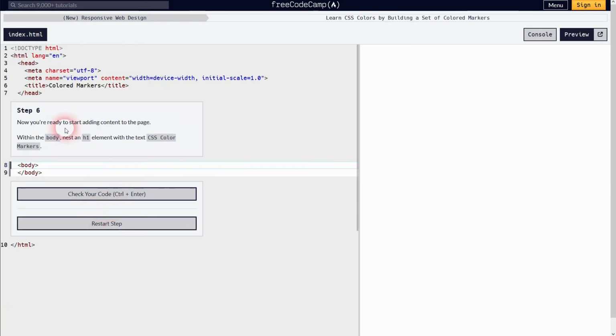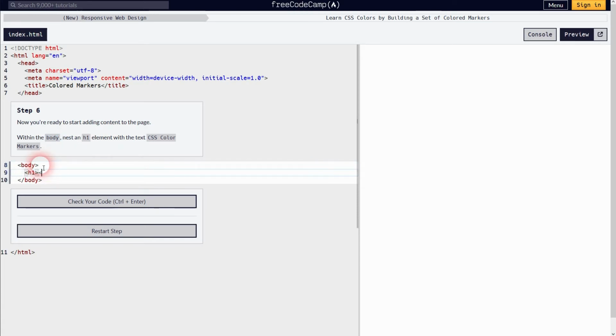Now our first element within the body is needed. It's an H1. And this is the first stuff that we can actually see in our browser window on the right hand side.